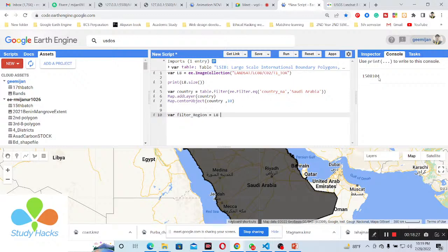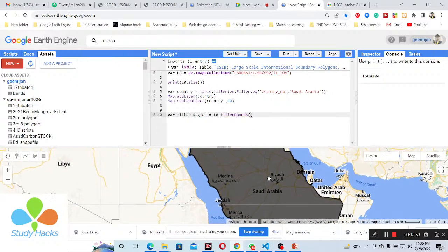From these images, this image is for the whole world, but I don't need the whole world. I need only this region of Saudi Arabia. For this I simply use a function, the filterBounds function. This function gets you only the images available for your region of Saudi Arabia.